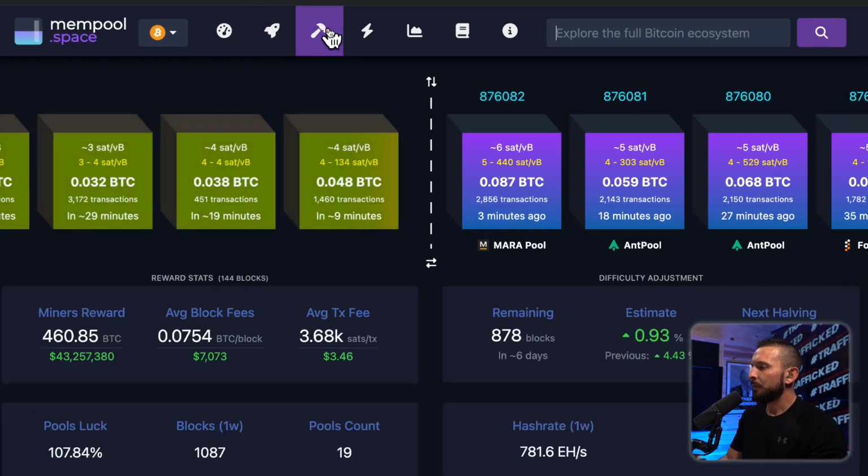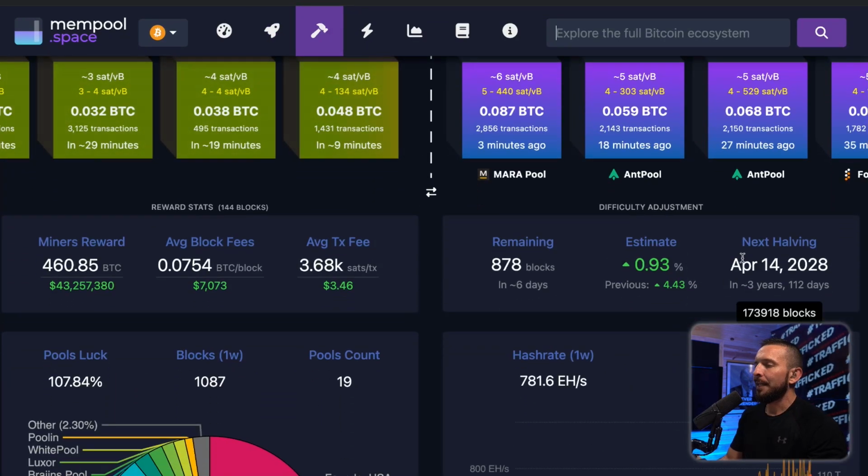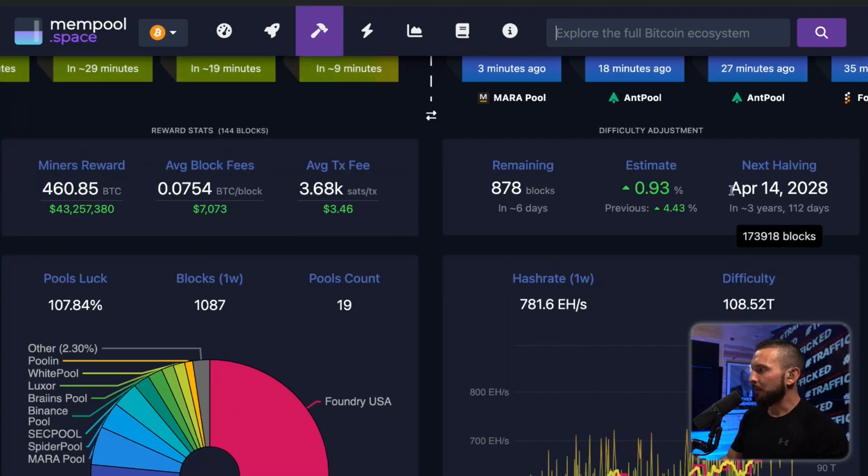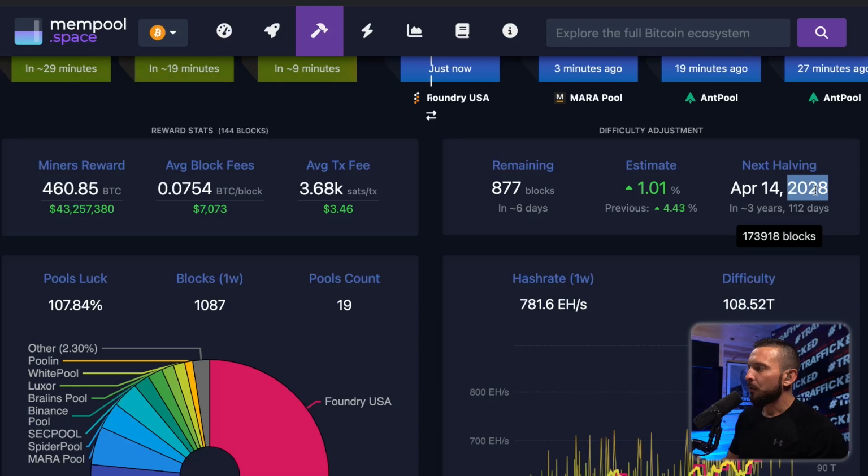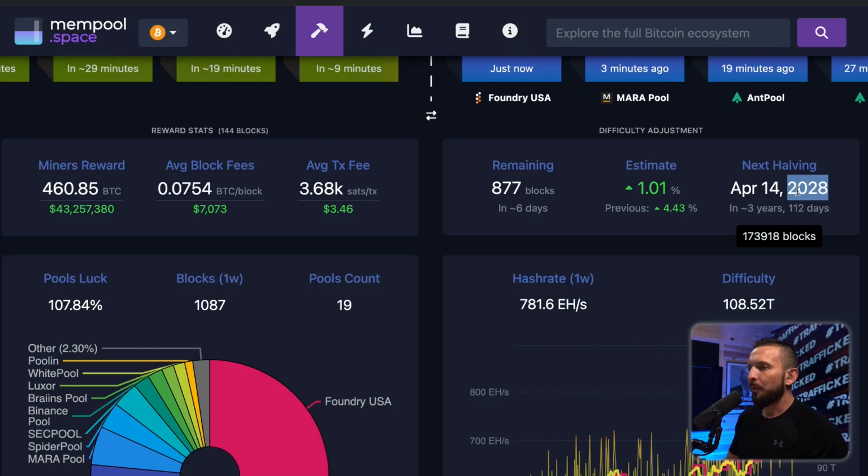Let's see what else we got over here. We got this little hammer feature, which I'm not really sure about. The next halving, which is really nice. There's a Bitcoin halving every 4 years, meaning the block rewards paid out to the miners will be cut in half. Right now a miner is getting 3.25 Bitcoin. So after the next halving, they'll end up with like 1.625 Bitcoin, give or take, every time a block is mined and the miners are rewarded.